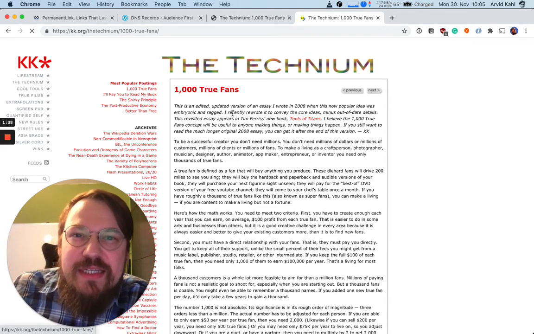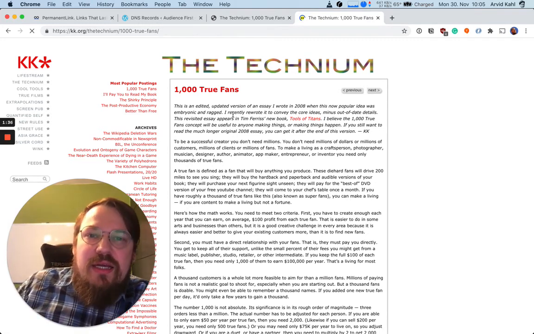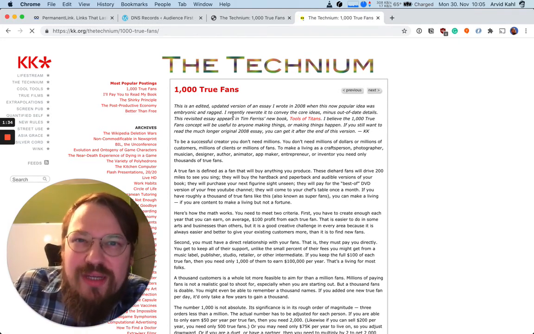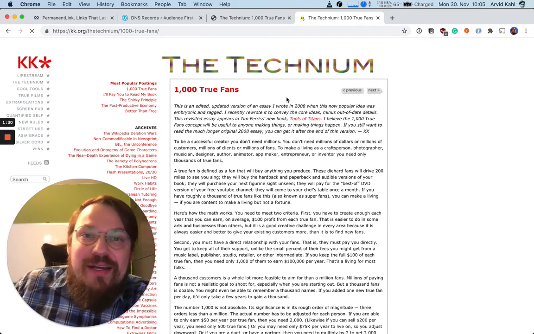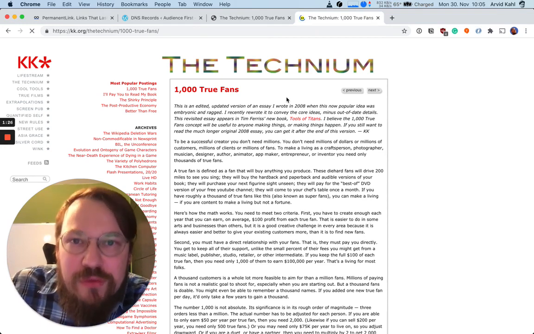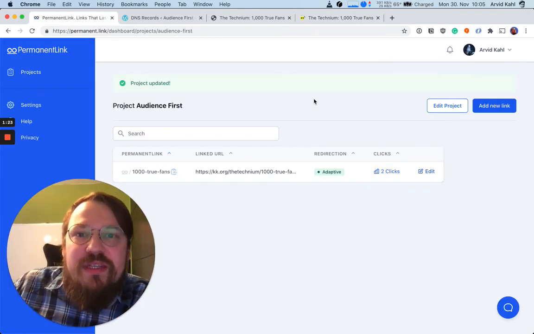And that's how easy it is to put permanent links into your ebooks that will work even after this blog or any other blog breaks down or moves to another domain or is abandoned. You don't have to care, because permanent link will take care of that for you.